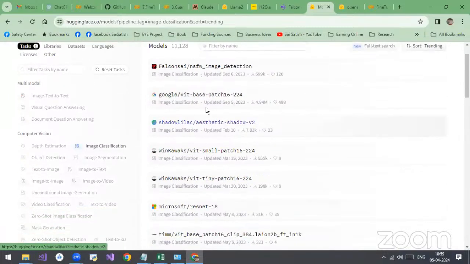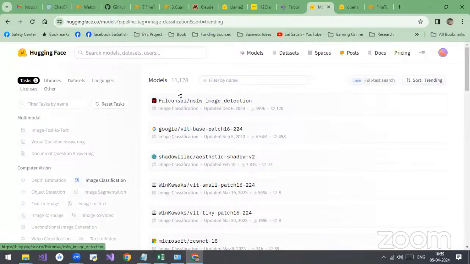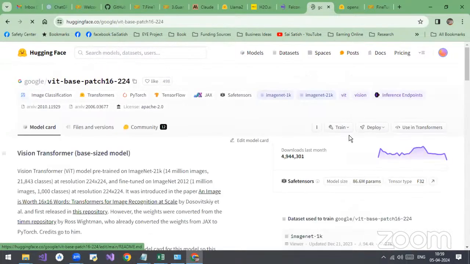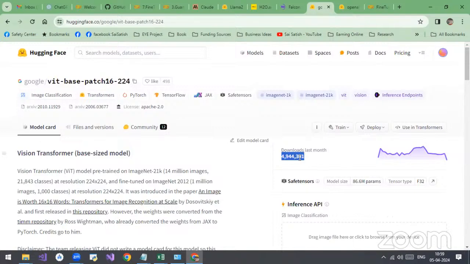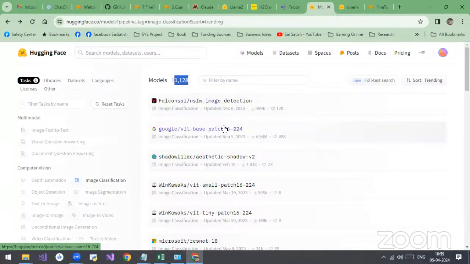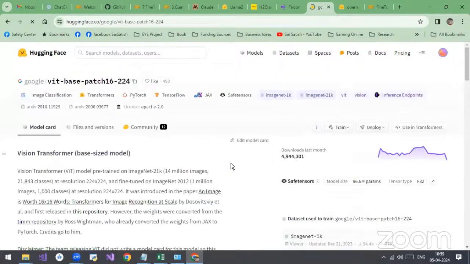For image classification, other models are there. Almost 11,000 models are there for image classification. See here, OpenAI's Clip will be there. This is from Google, almost 4.9 million downloads, and just last month. Are these free, sir? Or is there any pro version we should get? Few things, pro versions are also there. But if pro versions are there, you have to buy them.